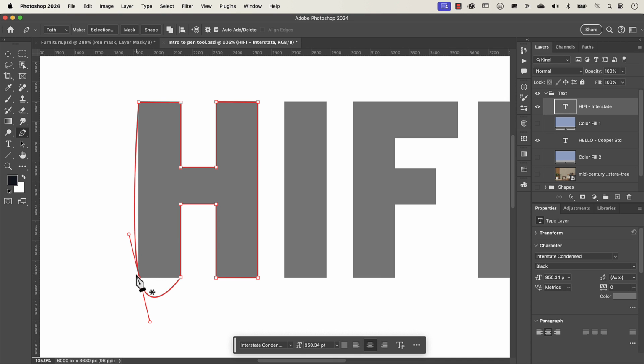So we want to convert this curve into a corner. So what I can do is press Option or Alt on my keyboard. Here you can see that my cursor has turned into this upside down V. Click once here and then it converts that into a corner.